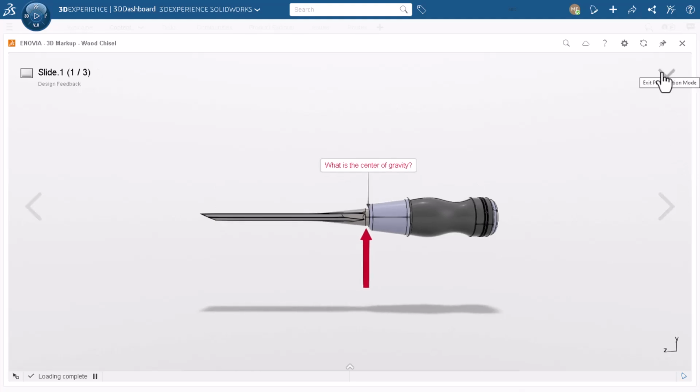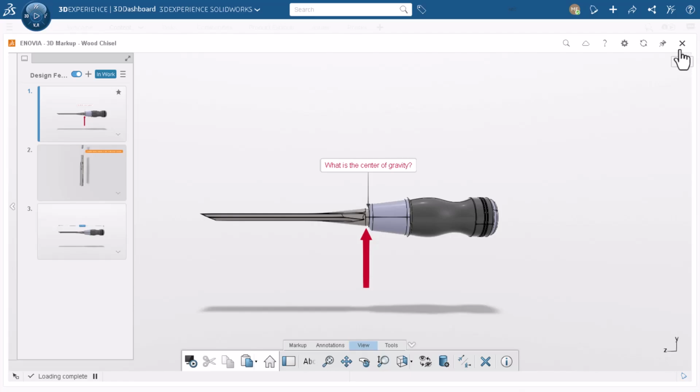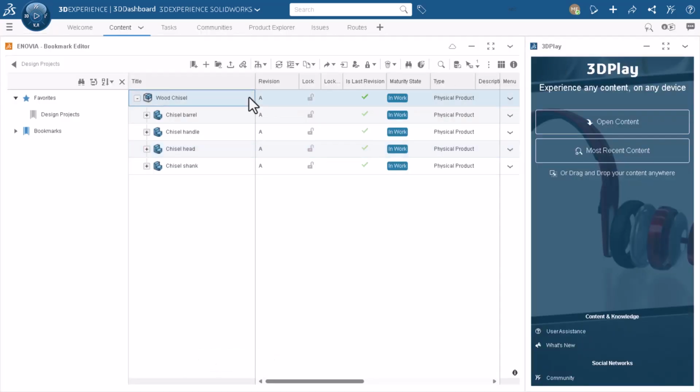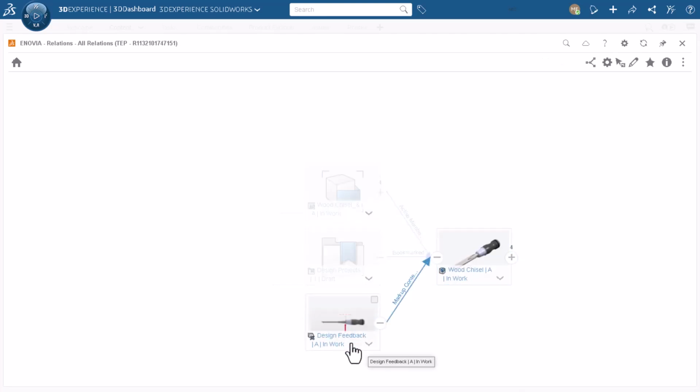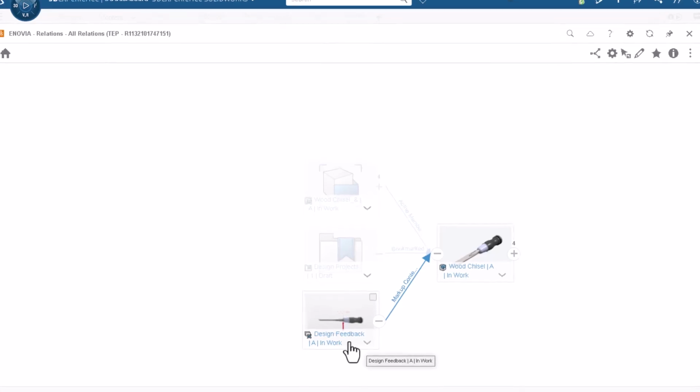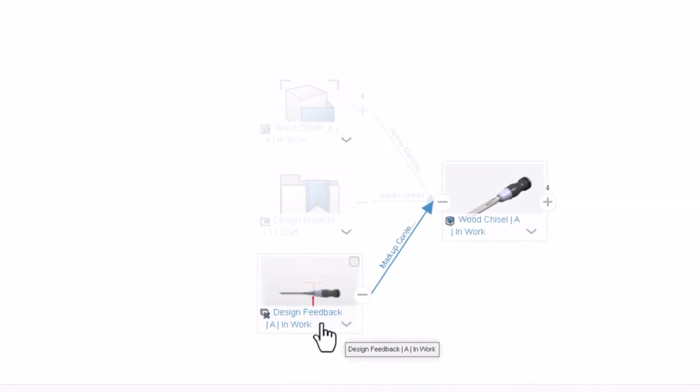Closing Presentation Mode and closing 3D Markup, I'll return to my CAD model and open the Relations app. My markup maintains a parent relationship to the CAD model. Anyone looking for my feedback can find it right with the model, making feedback on 3D CAD models easily available on the 3D Experience platform.